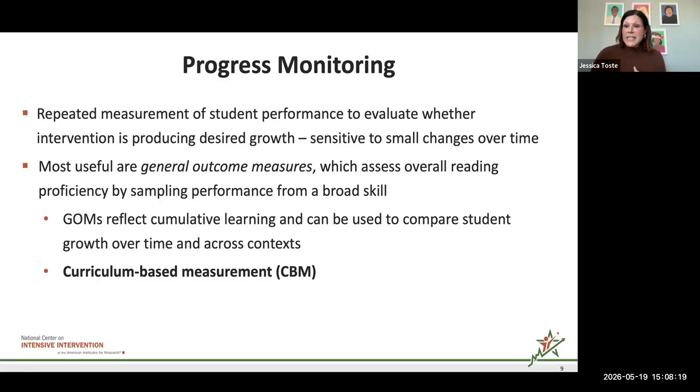The most useful type of data to collect for progress monitoring are general outcome measures. The most common general outcome measure we talk about, which I have in bold here, is curriculum-based measurement, or CBM. These measures were developed by sampling performance on a broad skill and looking at students' overall reading proficiency. And so using this measure repeatedly over time helps us really understand how students are moving towards proficiency rather than just narrowing in on one little skill that they might be learning incrementally.